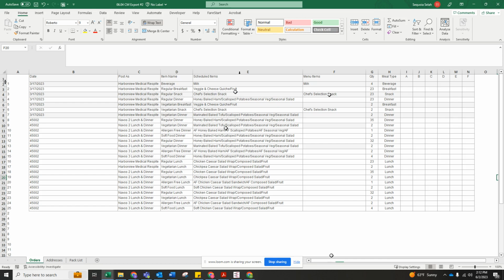What we do need to duplicate are 4, 7 through 25. How we get there is we see that chicken Caesar salad wrap, composed salad, fruit. Those are 3 different items, which means that we need 3 menu items for each one. For dinner, we have our main, scalloped potatoes, seasonal veg, seasonal salad, and dressing, which is packed separately. So that gives us 5 line items that we need for each dinner item.